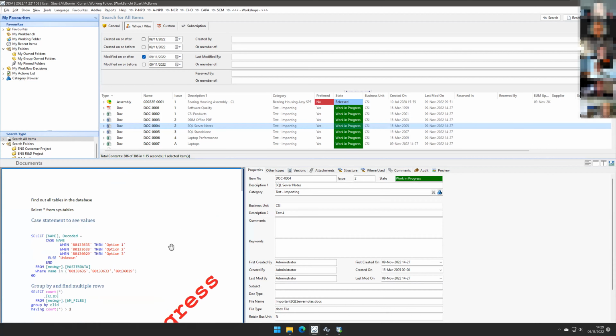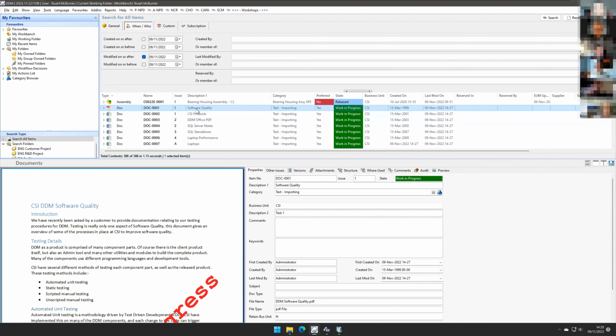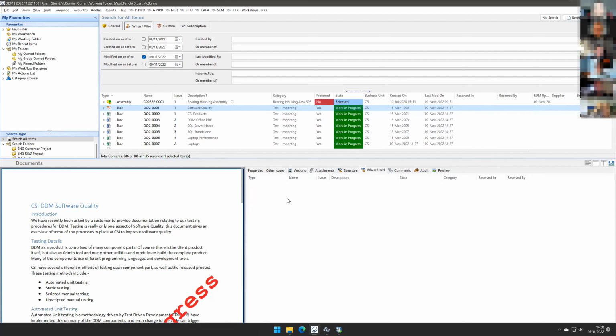We won't cover it today as a topic, but if anybody's not familiar with how to automatically create PDFs of Office documents, there is a tool for doing this. Right, so we've created and imported these documents. At the moment, these documents are not linked to any other item in the database.